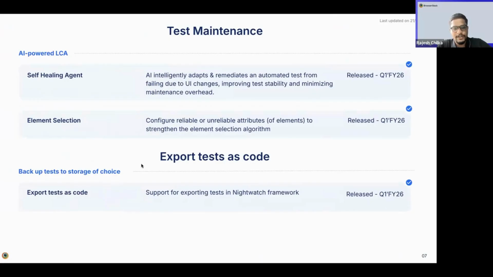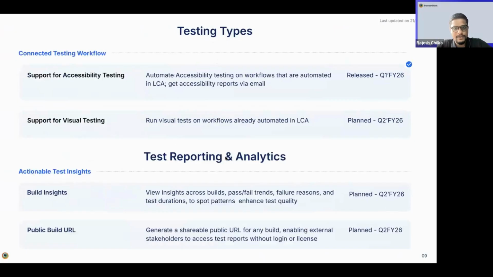Exporting tests as code: we already supported exporting in Selenium IDE format, but we also added support for the Nightwatch framework as well. Support for testing types: accessibility testing, as you just saw in the demonstration. But in parallel, we're also adding support for visual testing, where you can seamlessly run visual tests on already recorded flows in local automation.